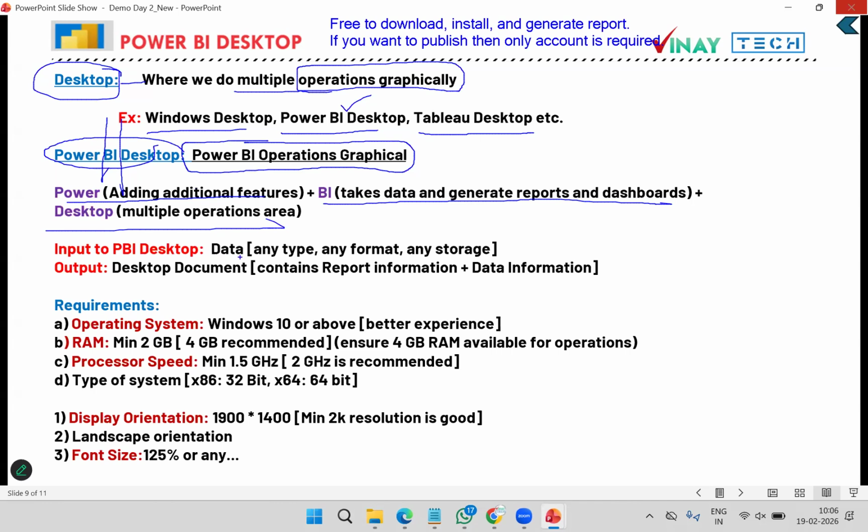And input to this desktop is data. Please remember, the data may be any type, any format, any storage. And output from the desktop is a document. So don't think Power BI desktop will give you a report. It will give you a document. The document contains report information and data information. That is the beauty of Power BI, which you don't find in other reporting tools: report and data. A powerful component.